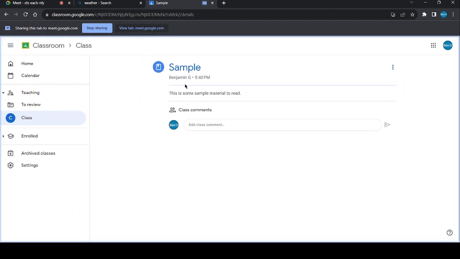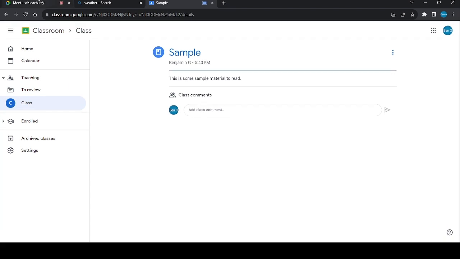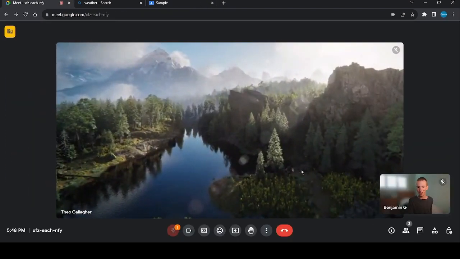Now this is a bit impractical. We don't want to be clicking back and forth rapidly. No, that makes no sense. Why would you do that? There's got to be a simpler way. Well, there is a simpler way.